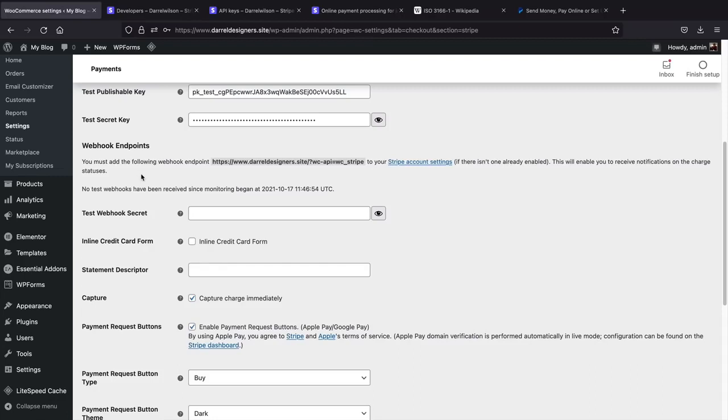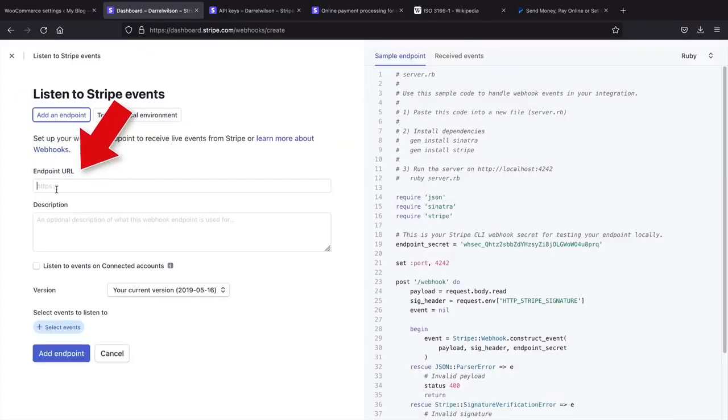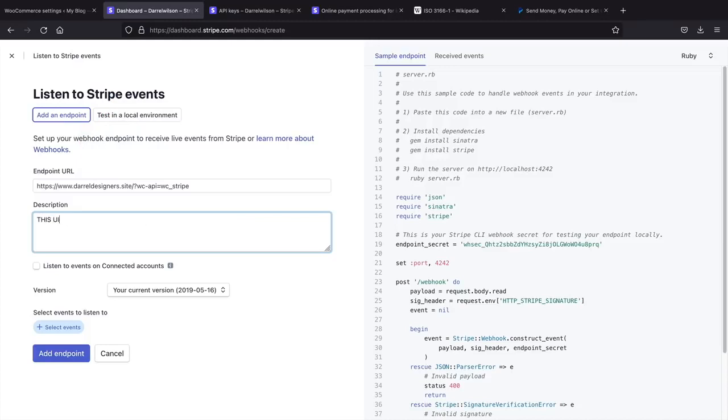So next we have webhook endpoints. Now all you need to do is just copy and paste this. I'll copy this, and then click on this link, and this link will open up a new browser window. So it'll bring you to the developer section. First, let's add an endpoint. So click on add an endpoint, and then paste the URL they gave you right here. And we're going to basically say why we're using this webhook. So this is used to capture payments. Here we go. Capture payments.